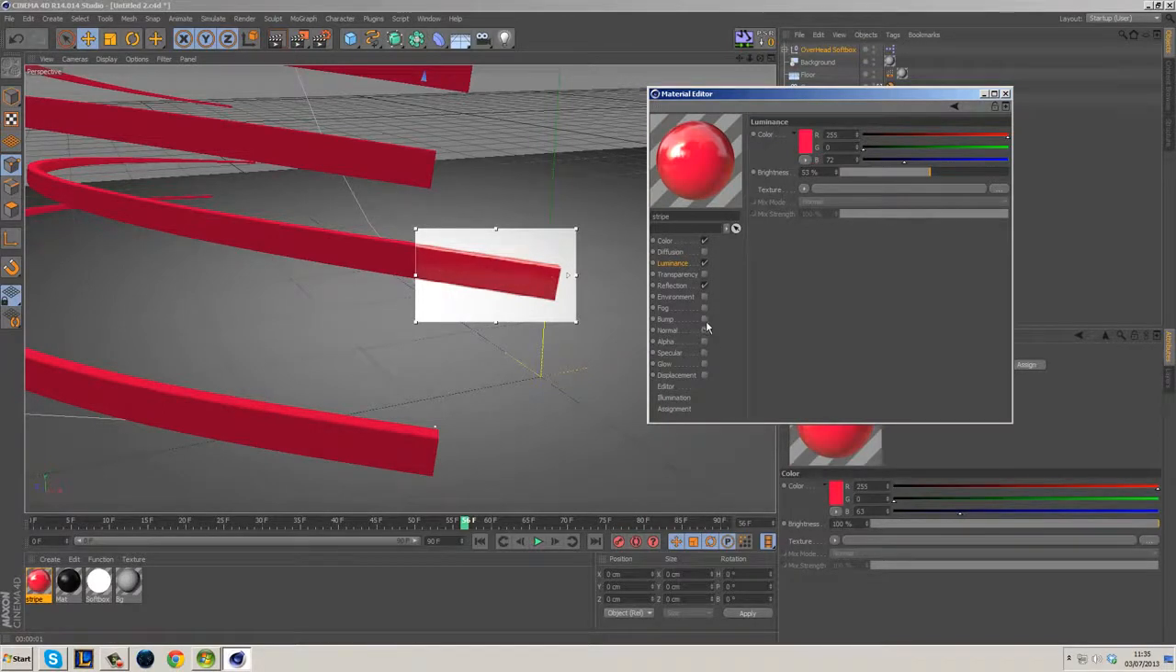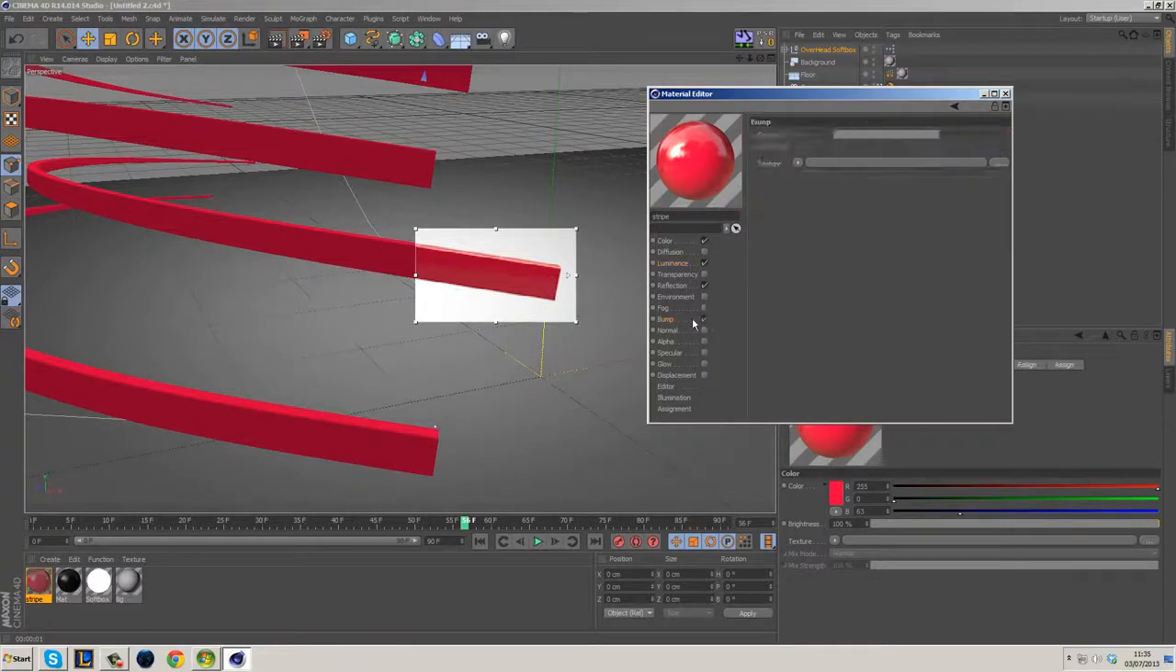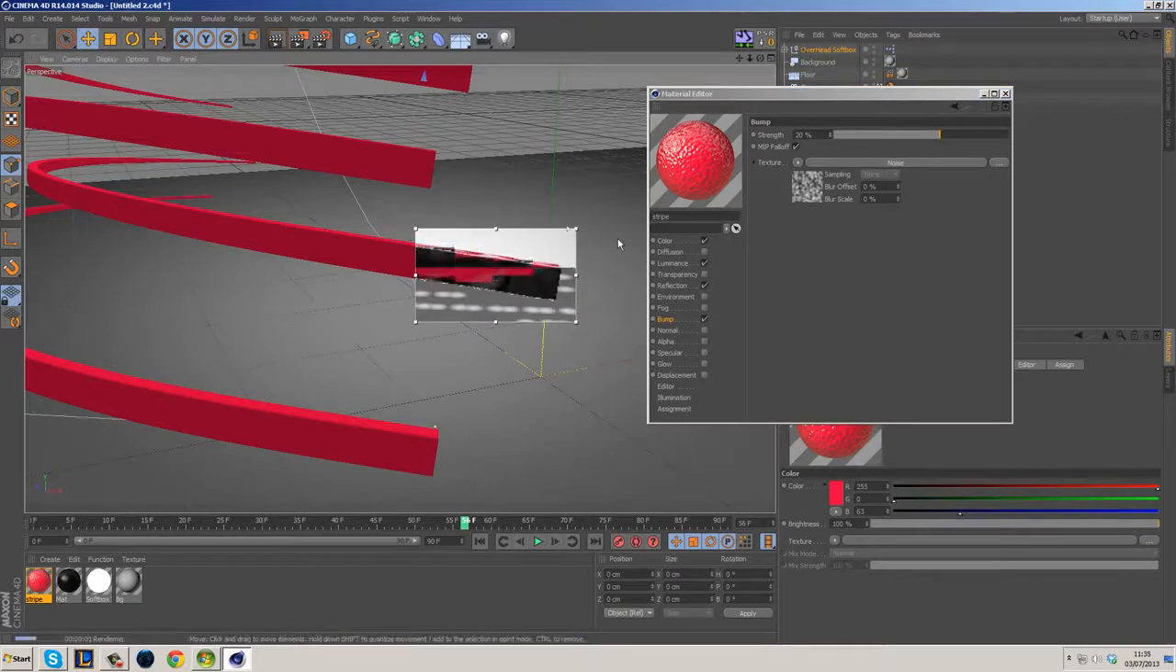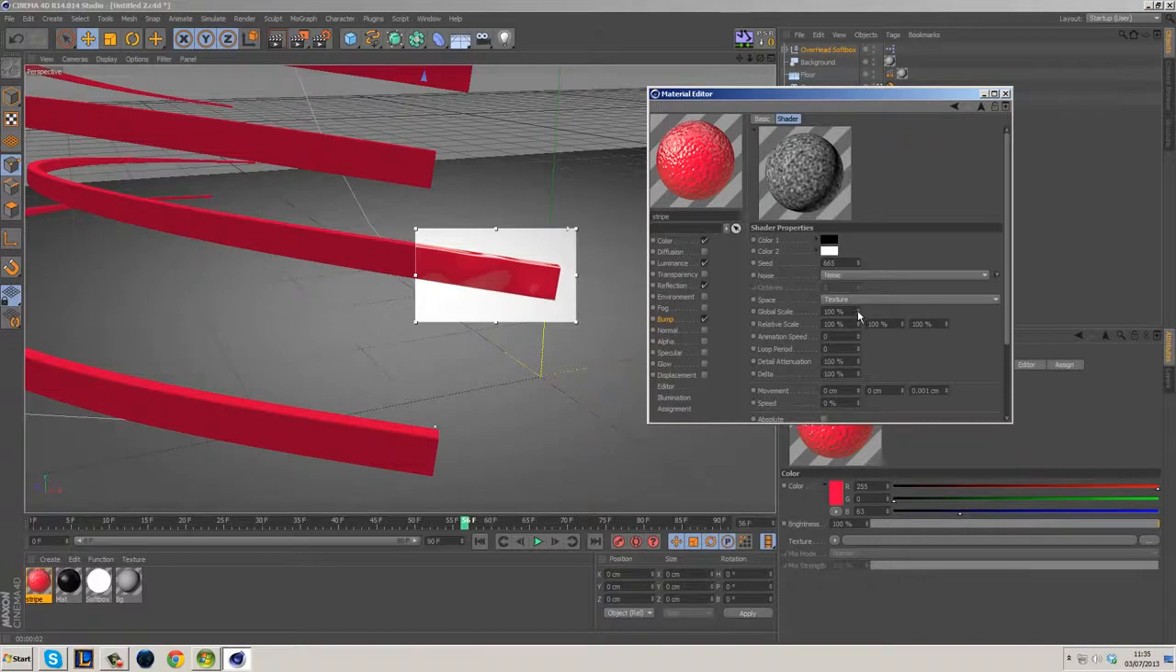I also added some bump to this. Now you can go into the bump here and of course add in a noise, and as you can see it renders out and we get some really organic looking results. If we just increase this render, you can see we get some really cool results. Now again, you can do many things with this. You can reduce the actual global scale, which will give it more of a kind of a dotty feel, if you like. You can see it looks very cool.